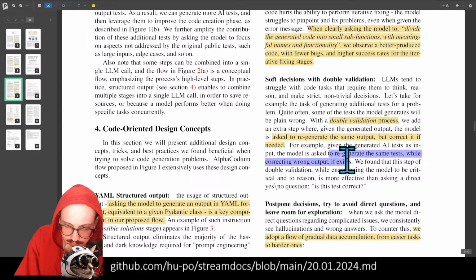So another cool little trick that you can take into your own world, right? Asking the AI model to regenerate an answer is going to make it give the correct answer more often than not, as opposed to just saying, is that correct? A simple yes or no question is going to result in less performance than if you were to say, hey, generate that code again and see if you can find any bugs when you regenerate it.